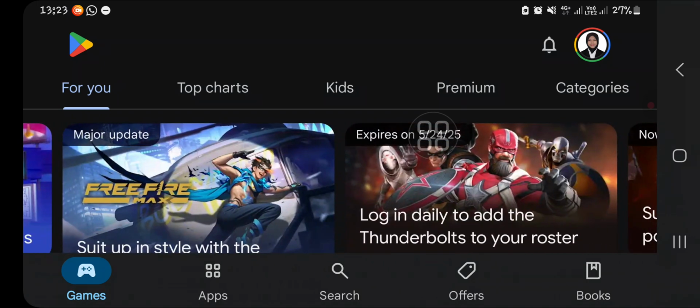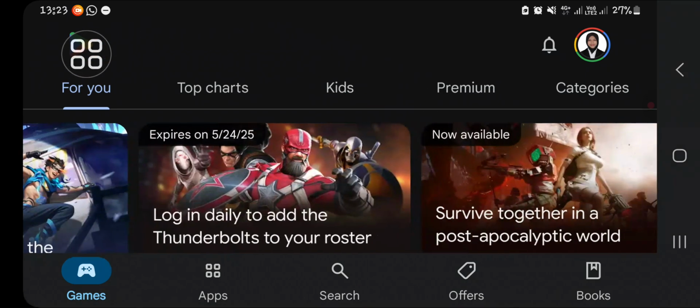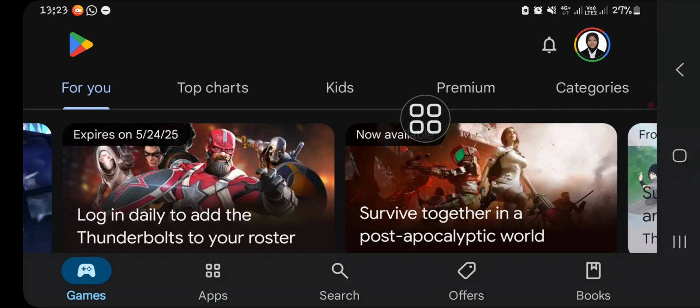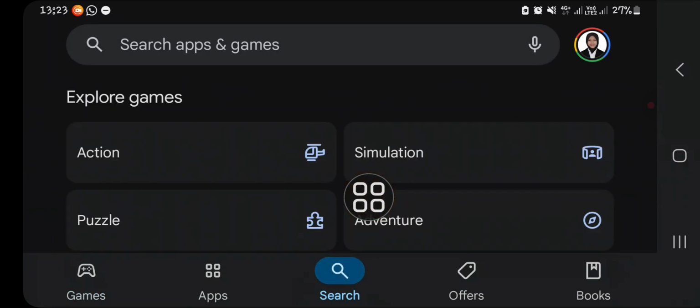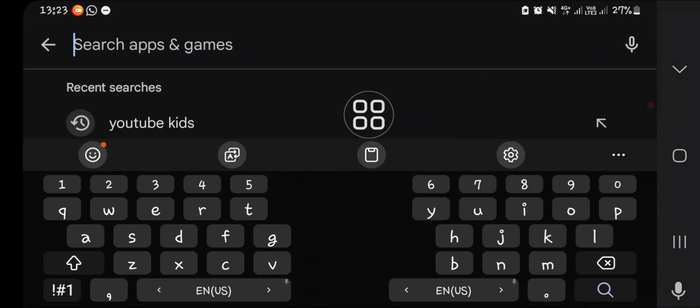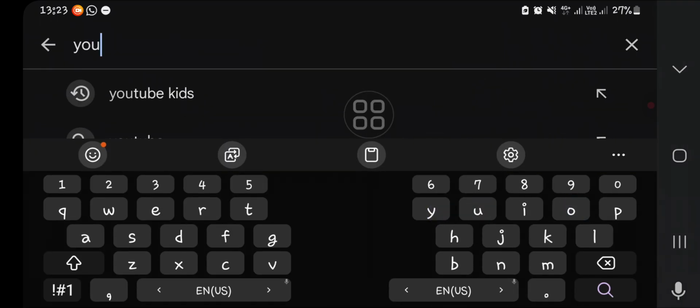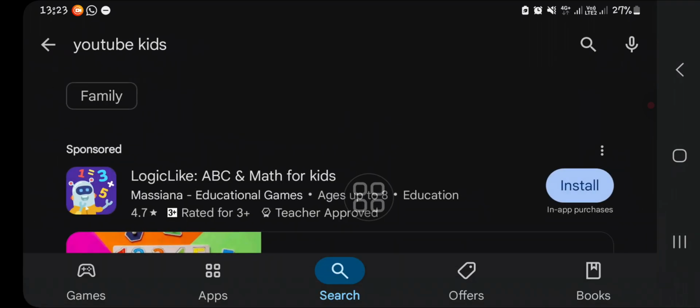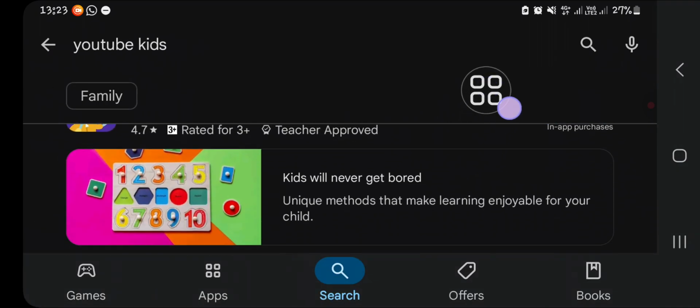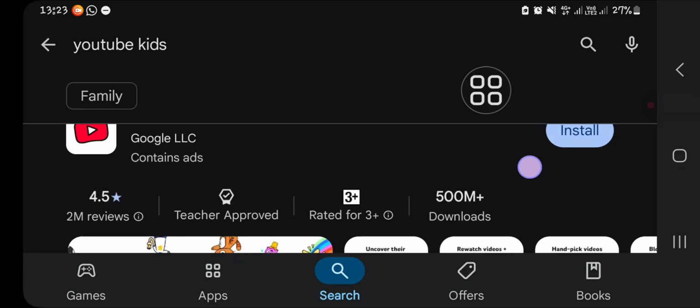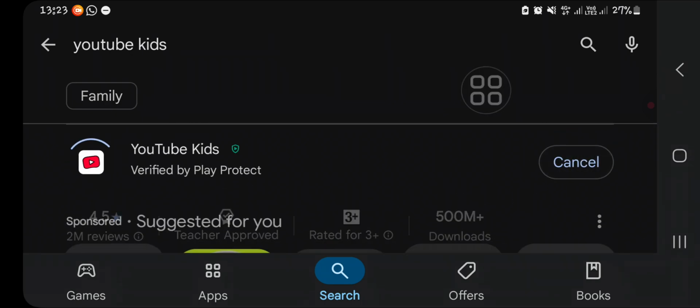First of all, you need to open up your Google Play Store application on your Android mobile phone. And after you have opened this application, you can go to the search bar right here. And then you can simply search for YouTube Kids. Just type in YouTube Kids like this and then hit the search button, and then the YouTube Kids will appear right here and you just need to click on install.